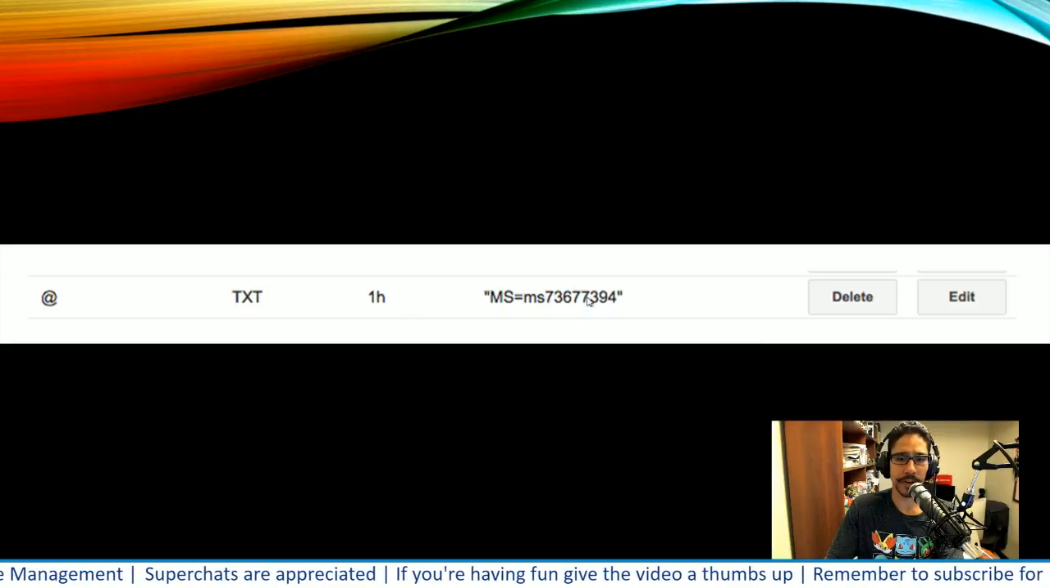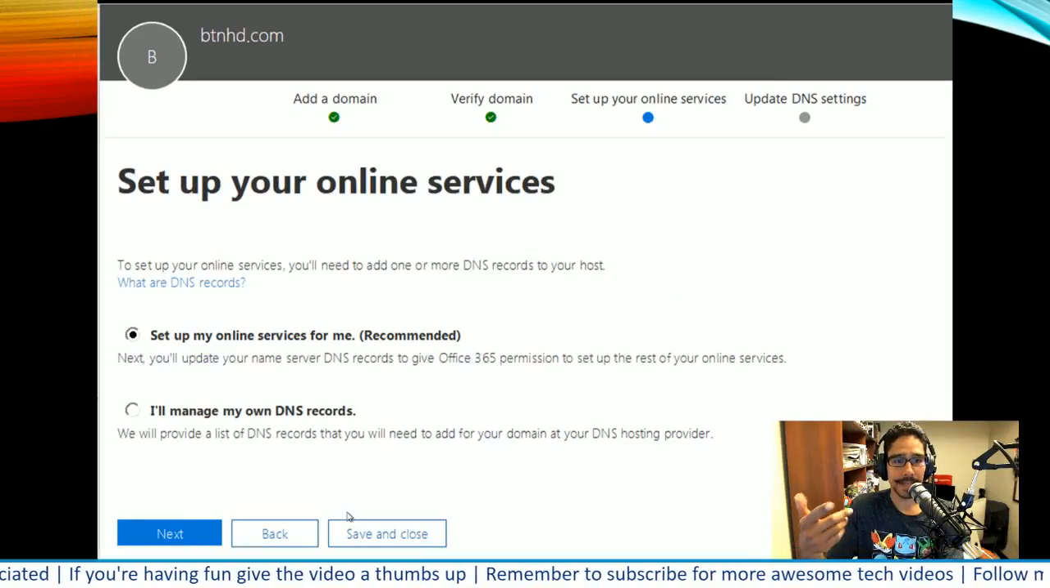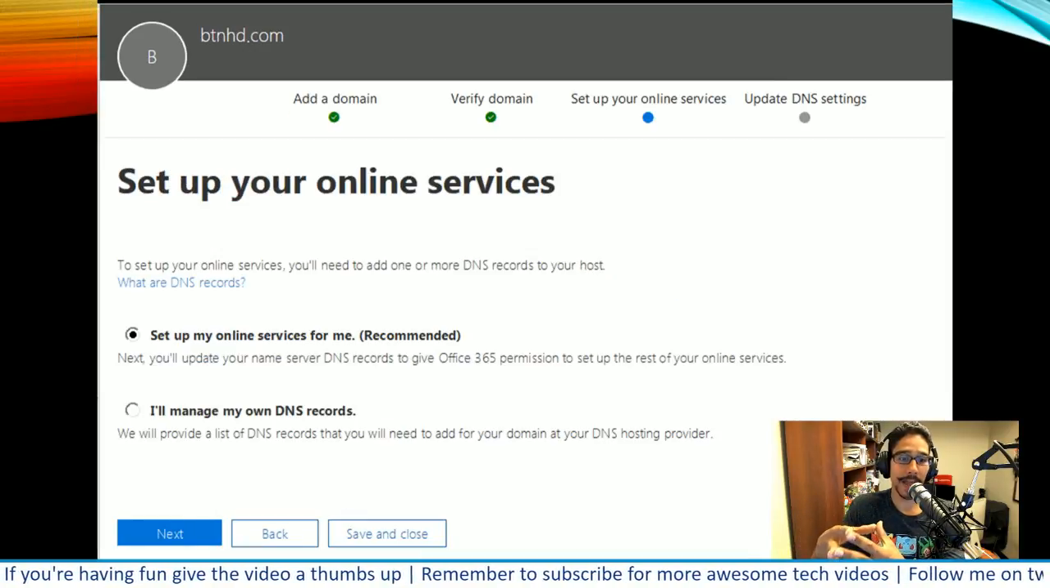This is the text record, right? And once you create the text record, you go here, this verify. And once you verify, you hit save, then you're good to go. Okay. Next thing that you need to do is set up your online services.